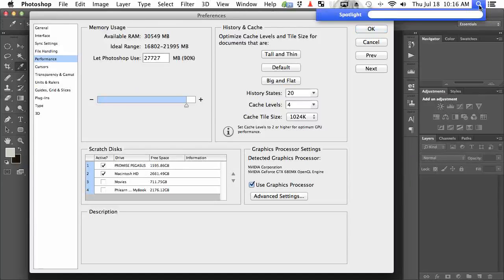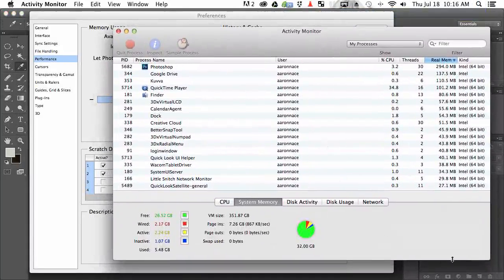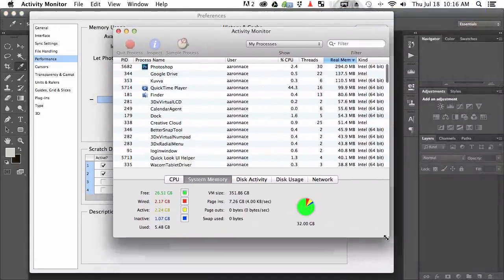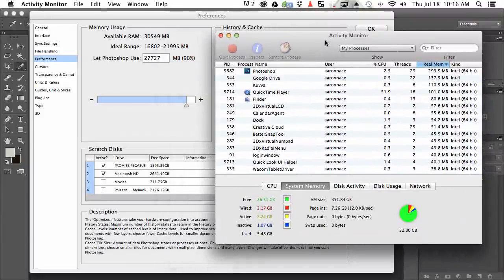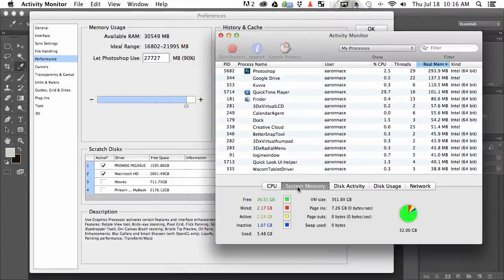Okay, I'm going to go up here and just type in Activity Monitor. And this is a great way to keep track of your actual activity, like what's going on with your computer. I have this thing up quite a bit of the time, and you can check out your CPU usage and system memory. This is something I keep up quite a bit.